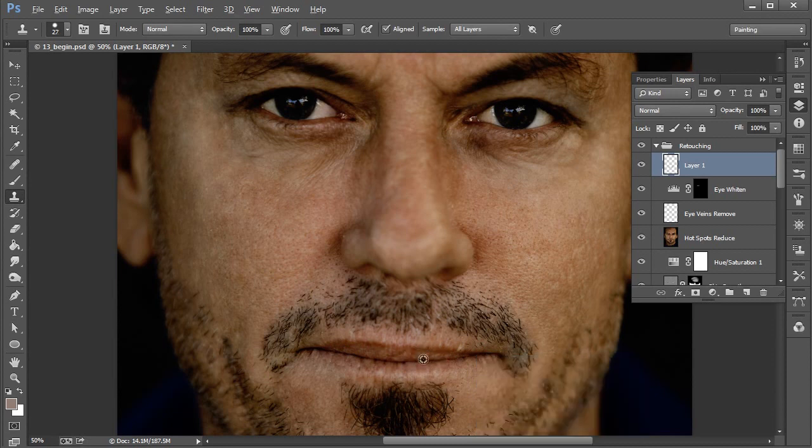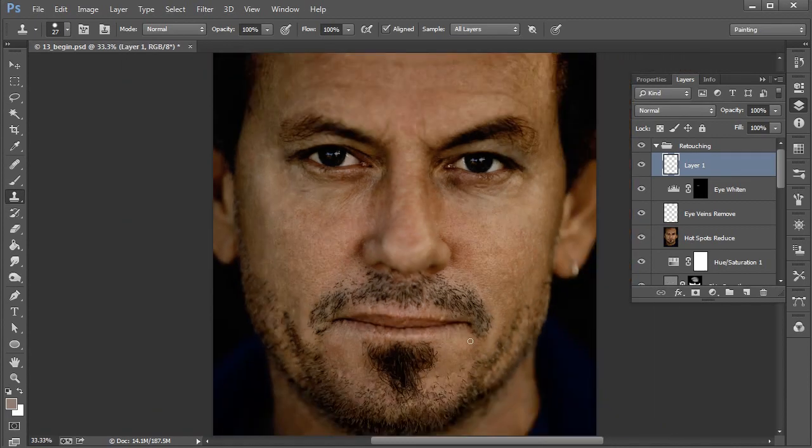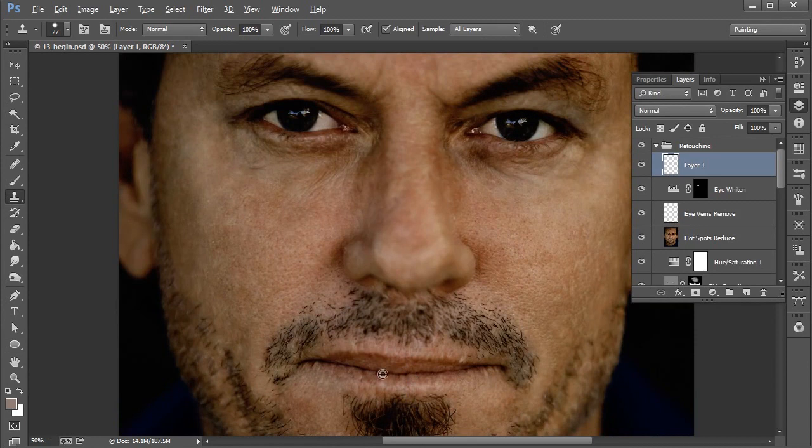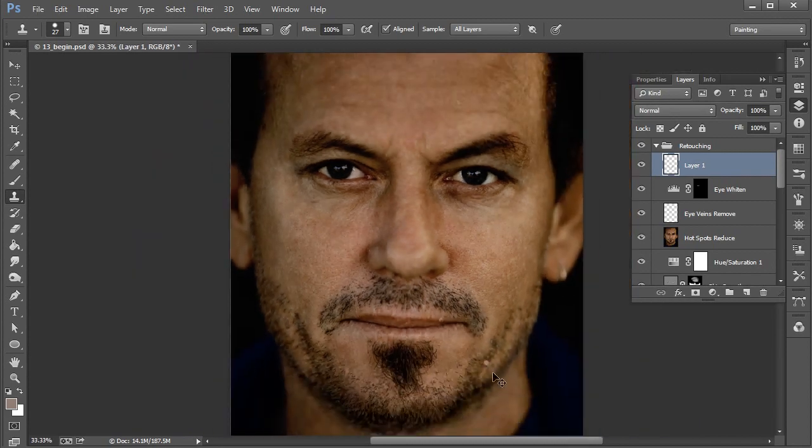I'm being mindful of the upper lip. I'm not trying to kill the texture that I have there. I'm sampling from some different areas that I think look nice and bringing that over the areas that look a little bit dry. It's pretty much the same stuff that we've done in this course with the skin, I'm doing now with the lips.